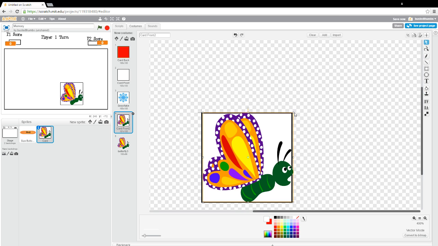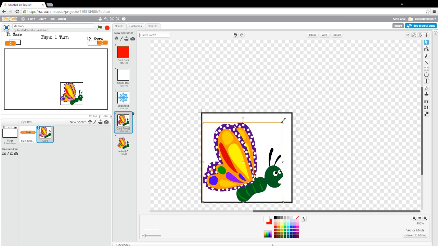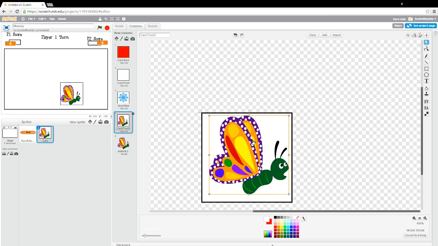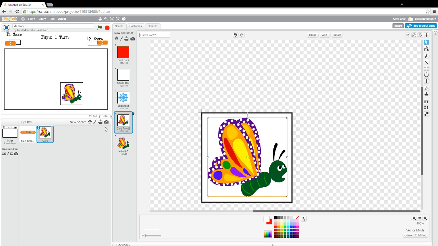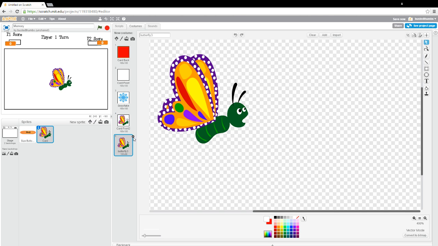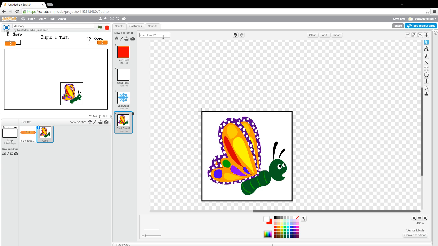It's almost the right size, but just a little too big. So let's dial him down just a little bit. Put him in the center of our card. And then we don't need this guy anymore. We've got butterfly. And we're just going to do this over and over again, and we'll pick out a bunch of these.